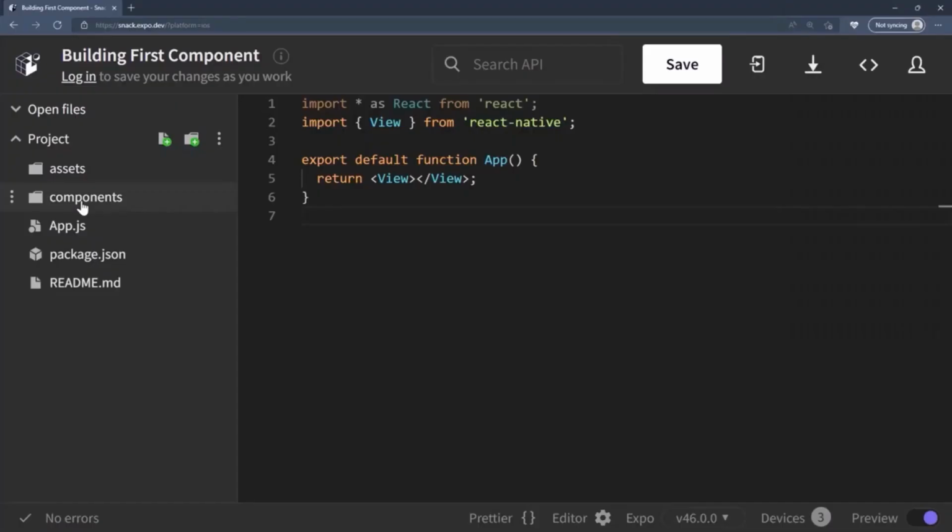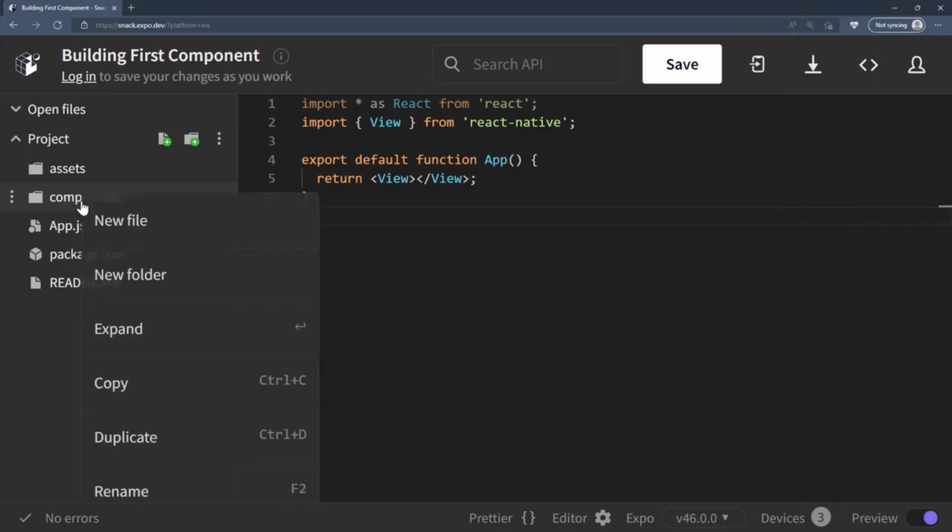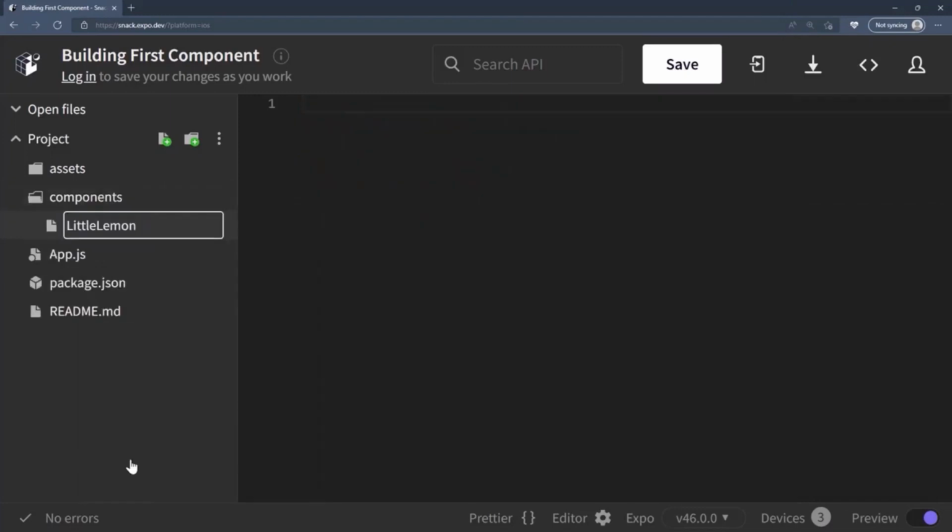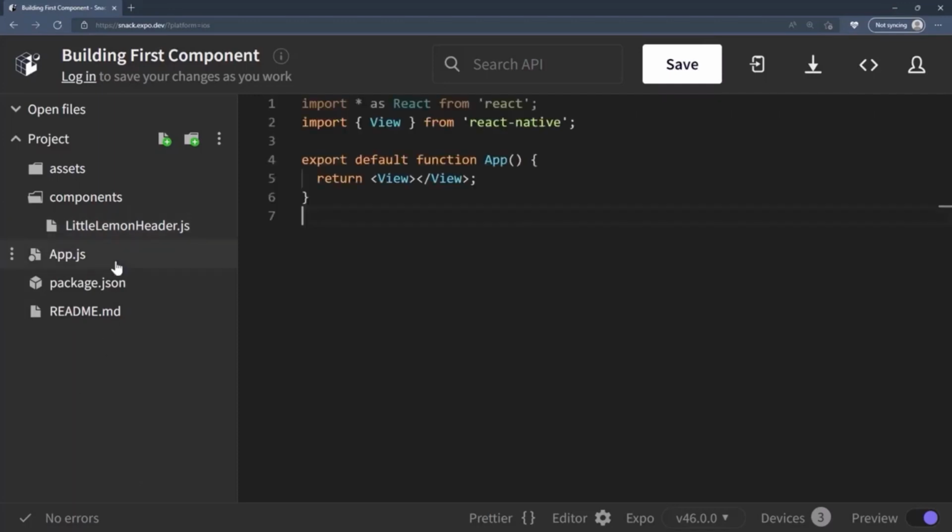To create a reusable header, I need to have a components folder in React Native. If you don't have one, create a components folder, and within the folder, create a new file. I call the file littlelemonheader.js. This is where I'm going to add the code for the header. Now, within the littlelemonheader.js file, I'm going to copy and paste the component that I have in app.js.